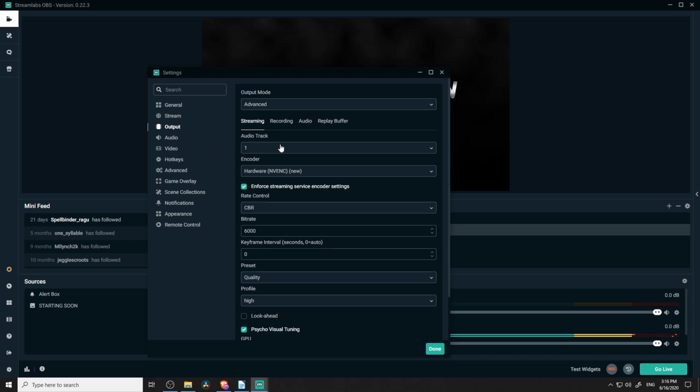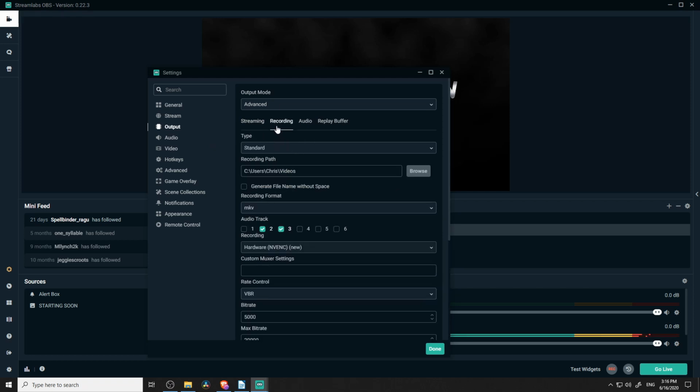And later we'll talk about audio tracks. So for streaming, I use audio track 1, but if we jump over to the recording tab, you'll actually see that I have the audio tracks checked for 2 and 3. The reason for doing this is that you can actually separate your desktop audio and your microphone audio.